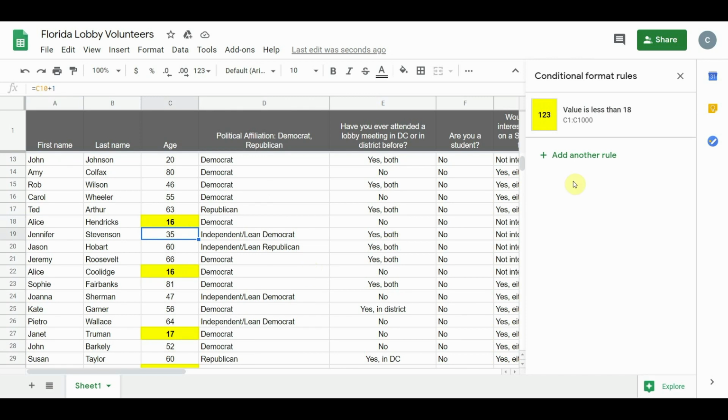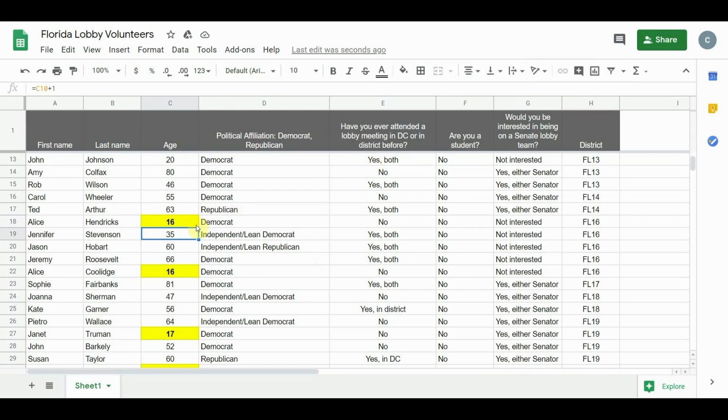Notice that the conditional formatting pane stays open, but you can close it if you want it out of the way by clicking the X at the top right of the pane. It won't have any effect on your formatting.